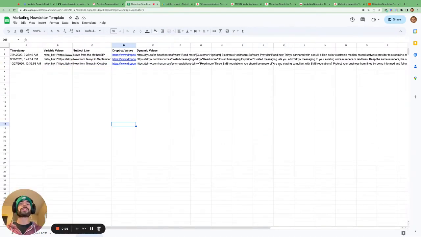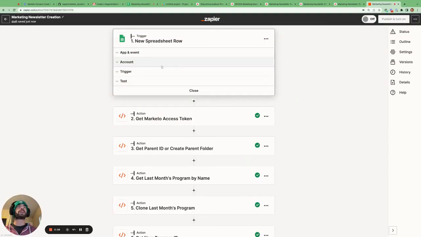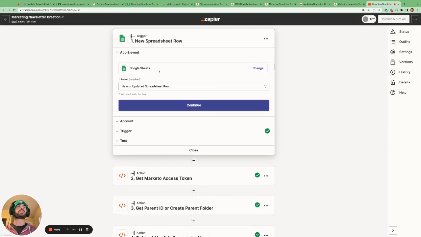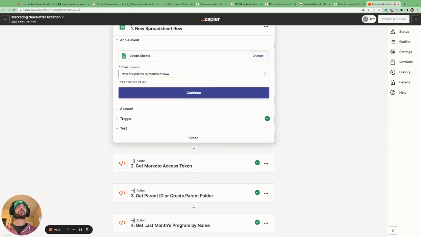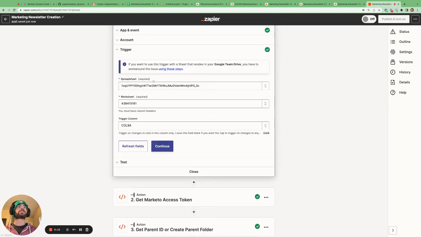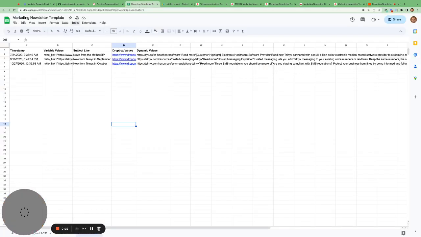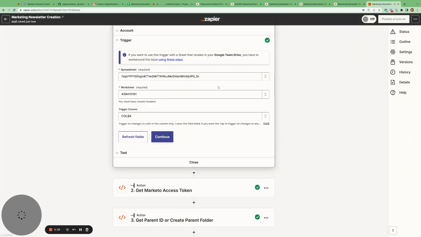Okay, so now let's jump into Zapier to see how this workflow is set up. So we use the Google Sheets app in Zapier and then the new or updated spreadsheet row event. And then here we just pull in the spreadsheet, we pull in the worksheet ID, and we pull in the trigger column. And in this case, we use column A, the timestamp column, as the trigger column. So this will pull in all 5 of these columns into Zapier.